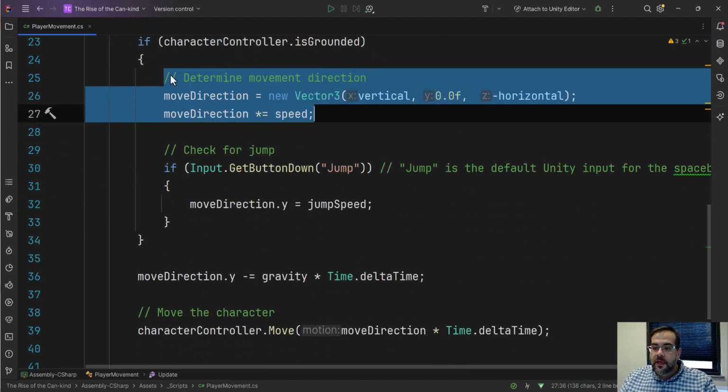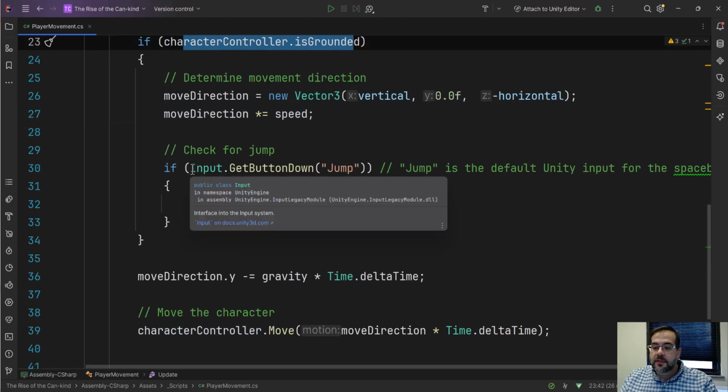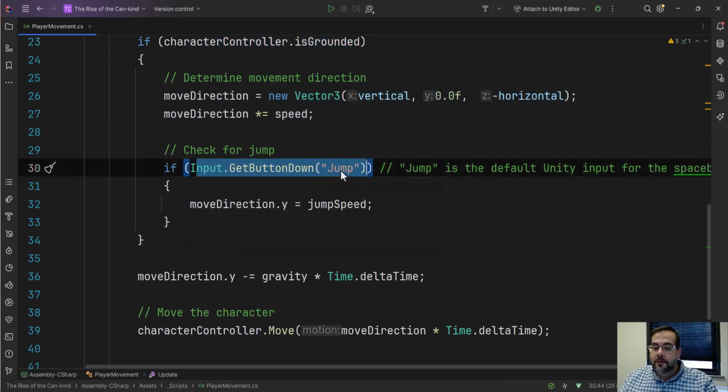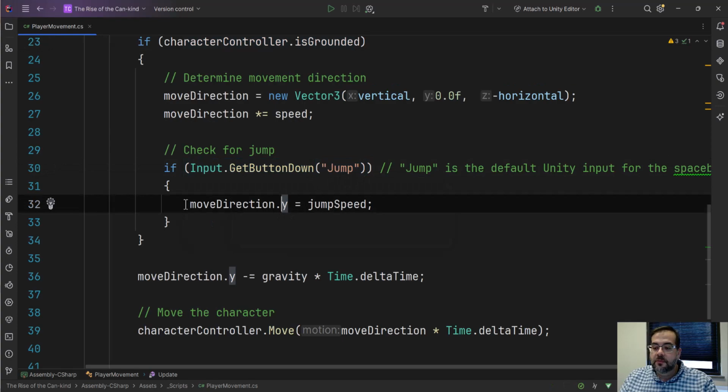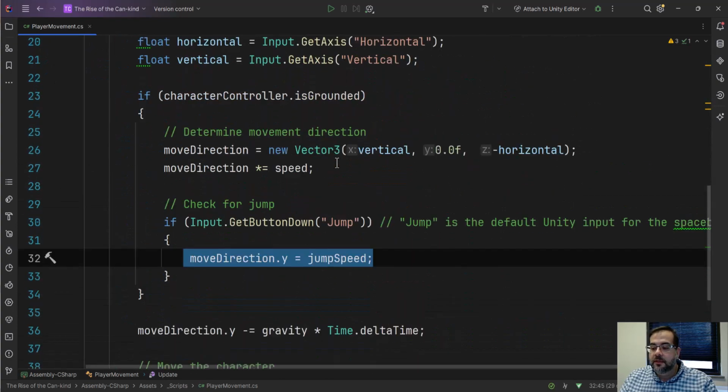And then we're going to say, hey, if we're touching the ground, what we can do is we can hit the space bar here. And once we hit the space bar, it's going to set the move direction to this jump speed variable we have up top, which is at 8.